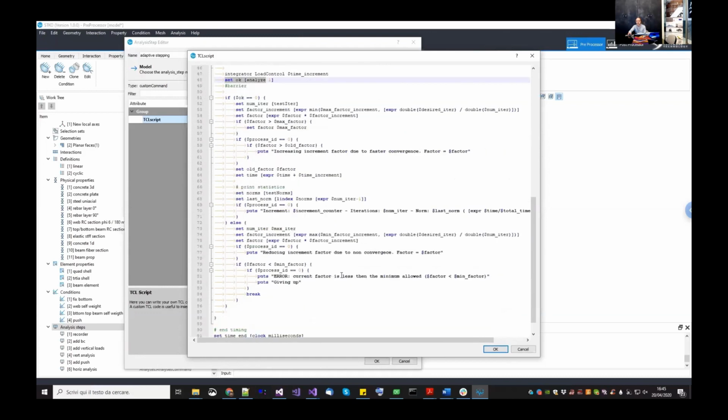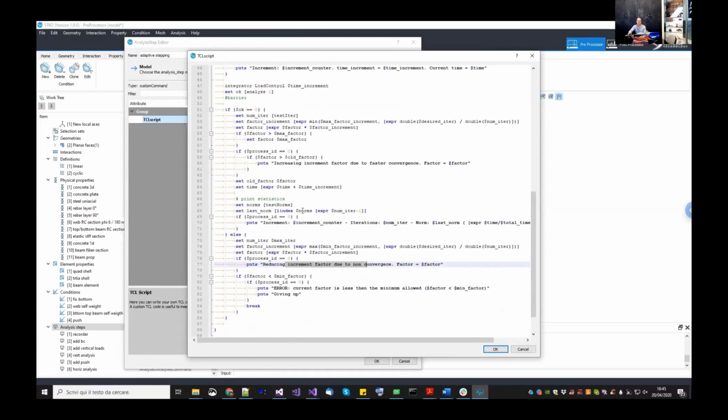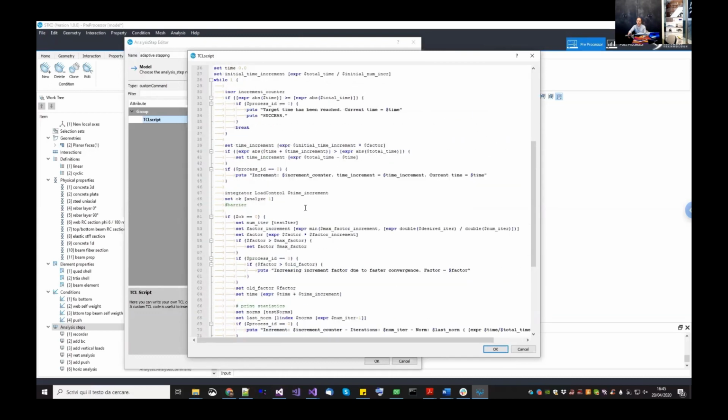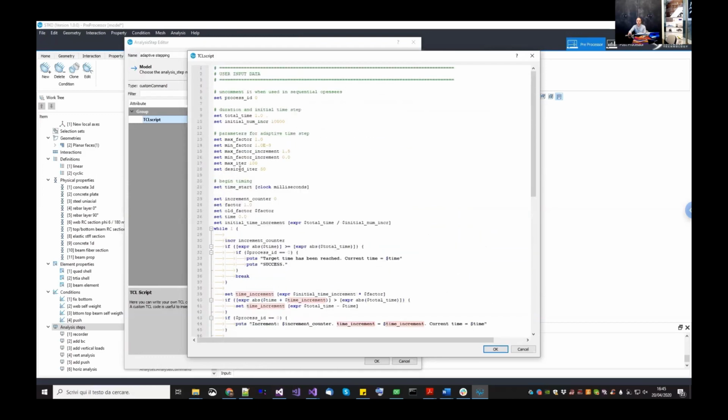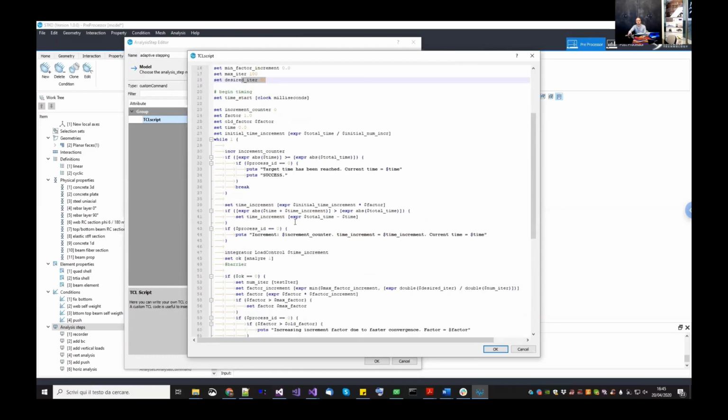So I say an error: current factor, reducing time step due to non-convergence, and so on. I do a couple of operations here. But the idea is that this algorithm will try to find a time increment which is the best one for ensuring that you reach the desired number of iterations. This is not so important in this example because our material model with the IMPL-EX method is always convergent, so you don't need that. But it's useful if you are doing very nonlinear analysis with some other material model.